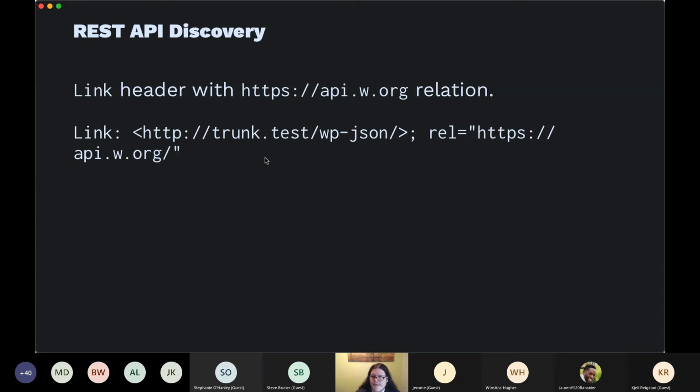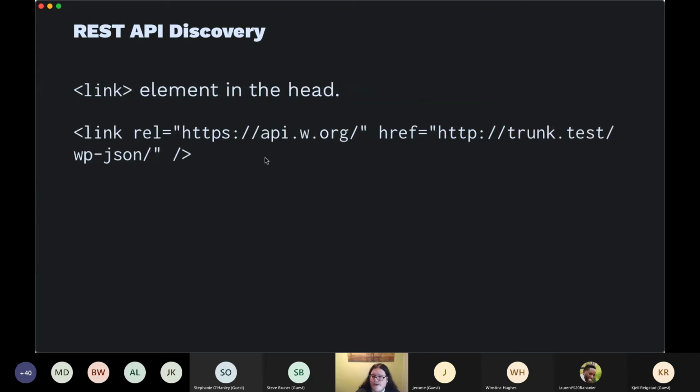There is the Link header, which is the preferred way. And if you look at the response when you make a request to that website, you'll see a Link header that includes a relation that says api.w.org, and that's how you identify it. And then you can see there that is the base URL of the REST API. There's also another form that uses a link HTML element in the actual head of the document. And that is another possibility. It looks a little bit like this.